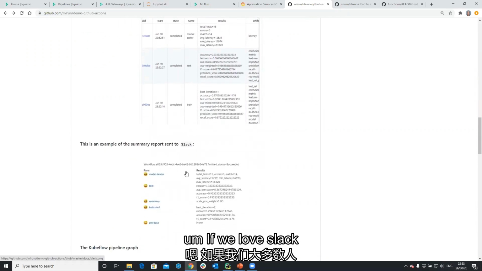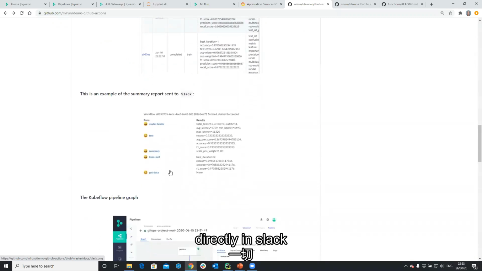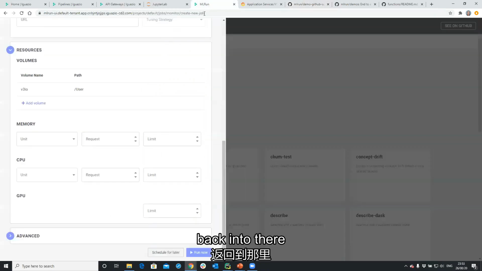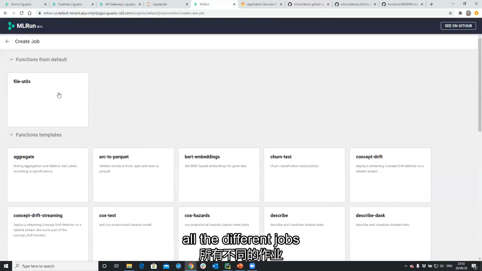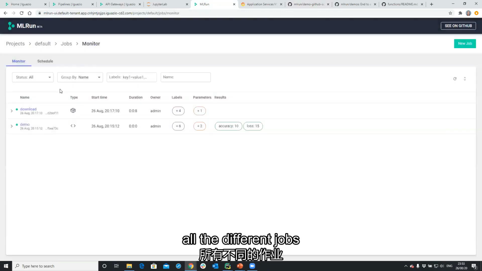If we love Slack, most of us do, then we can get the same notification into email or into a Slack message. So as we develop, we can just see what happened in our training model directly in Slack, and everything is a hyperlink. So those hyperlinks will go back into the MLRun UI, where we can see all the different jobs and their behavior.